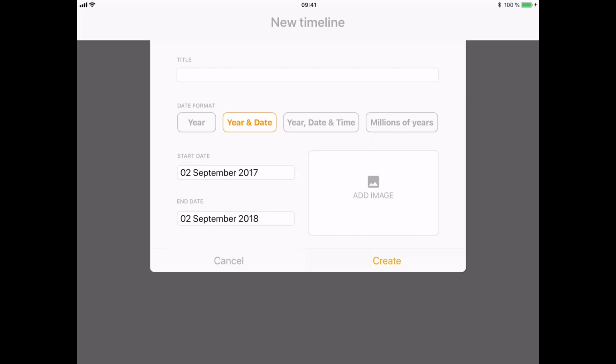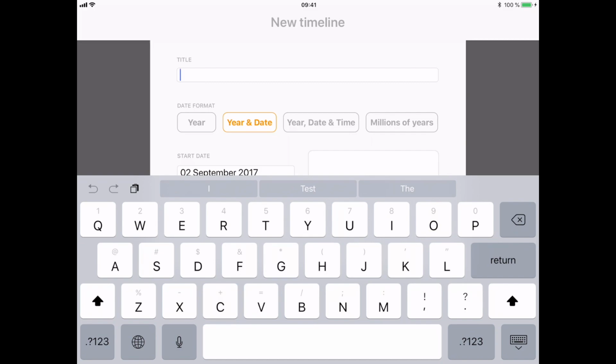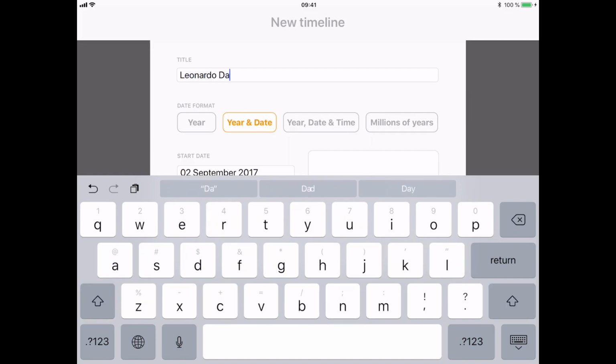The first thing you need to do is to add a title of our timeline. I want to create a timeline of the life of the Italian painter and inventor Leonardo da Vinci. So I'll type in Leonardo da Vinci.